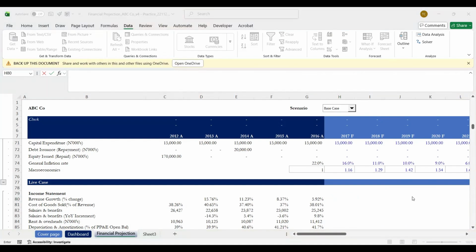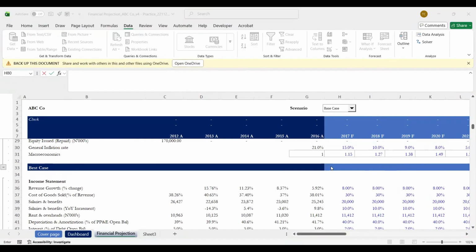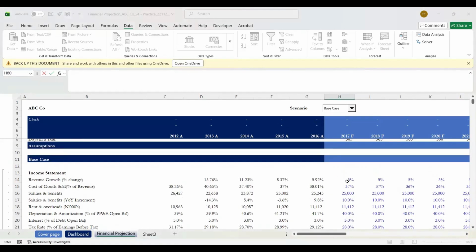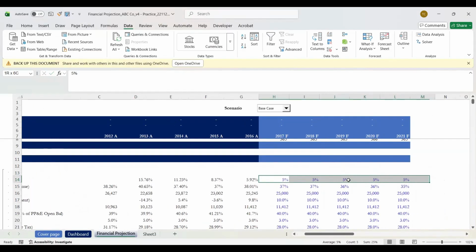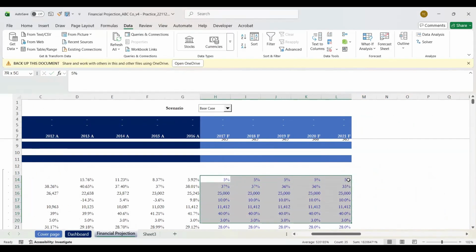Okay, so again, what we want to do is look at all this, right? Look at this base case. Can you see this base case? We have assumptions. We have inputted all these assumptions by ourselves, right?